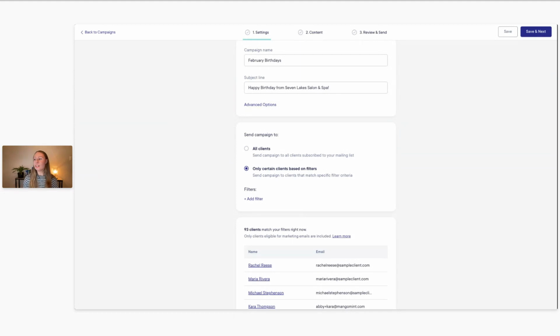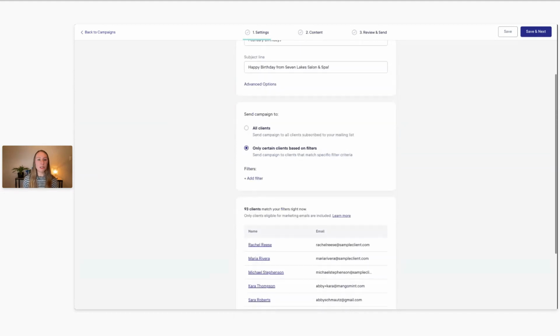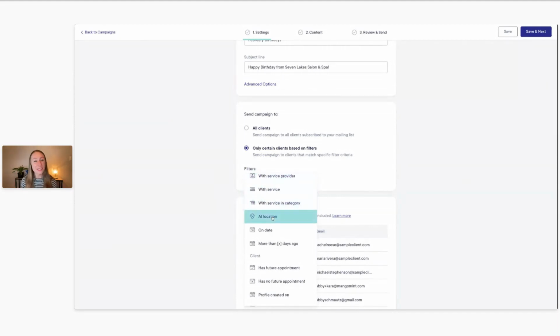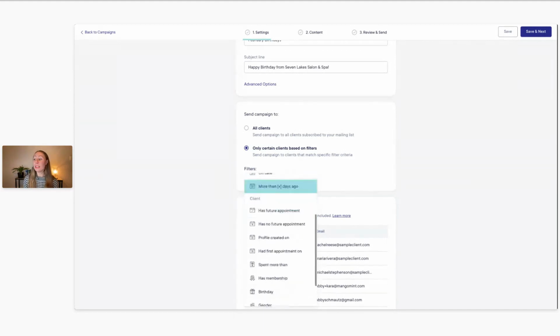I'm just going to click here so you can start seeing what types of filters are available for you. So you can see we have all different types of filters here. Maybe it was with a certain service provider, or you can filter based on different services they had in a specific category, things like that, or different locations they visited, if they have a future appointment or if they don't have a future appointment on the books, and you want to reel them back in, get them re-engaged. So you can filter on that.